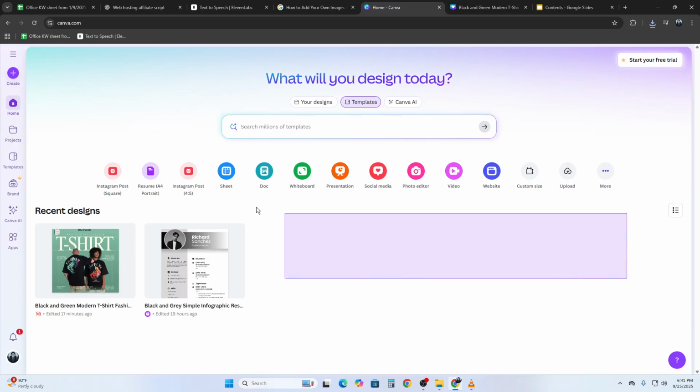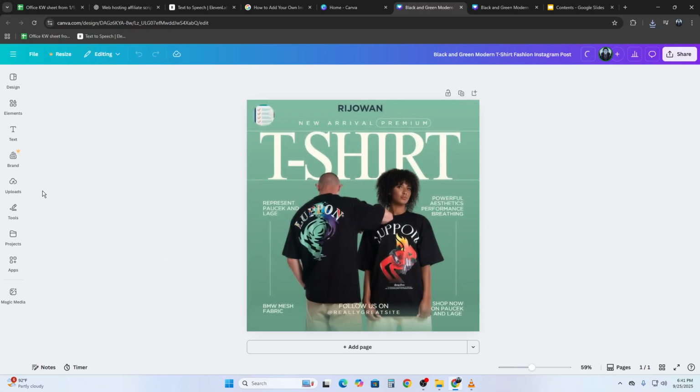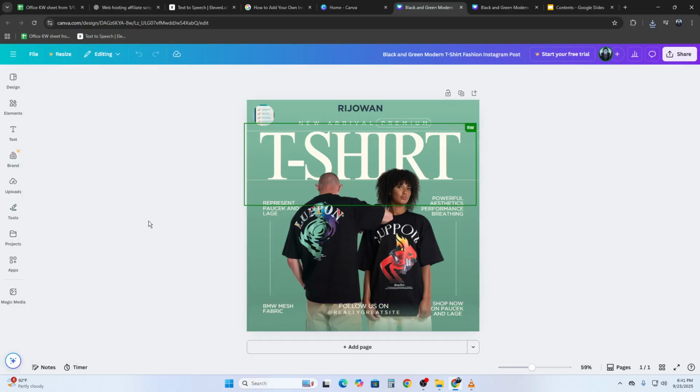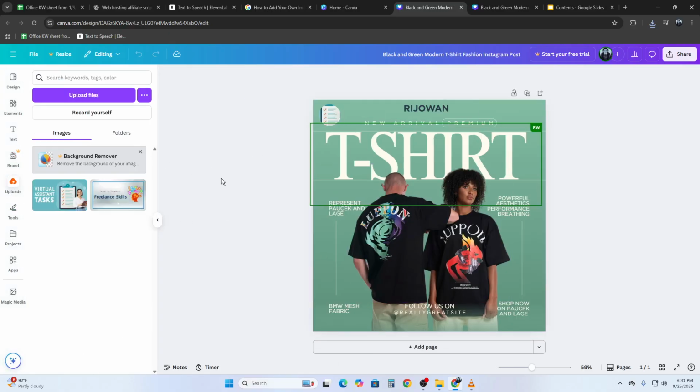First, start by opening the Canva template or design you want to work on. It could be anything, a ready-made template or a blank canvas. Once you're in, look to the left-hand side of the editor and click on the Uploads tab. This is where all your personal images will live, ready to be added to your design.